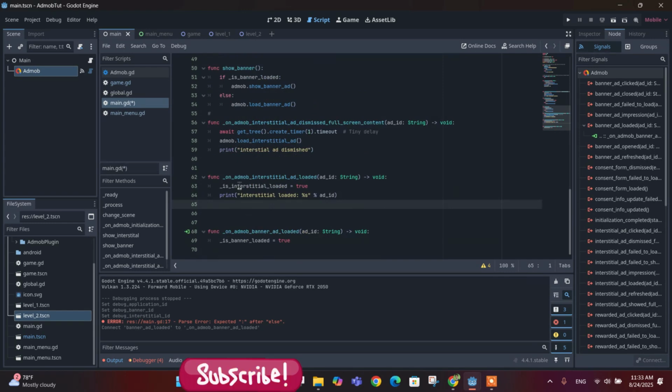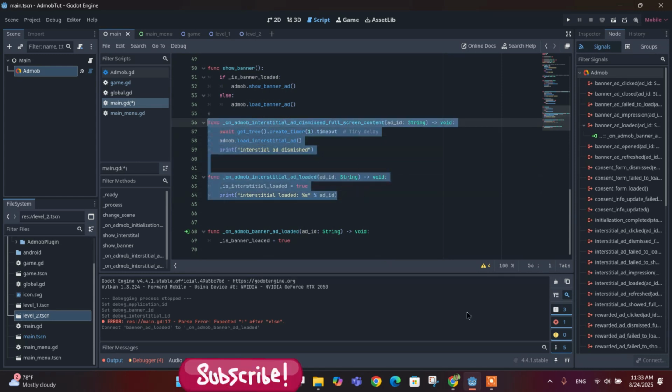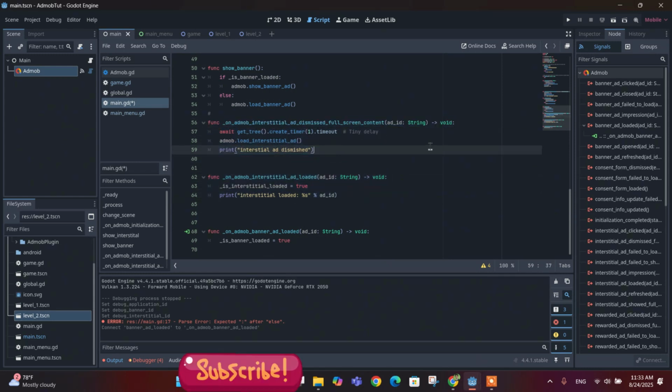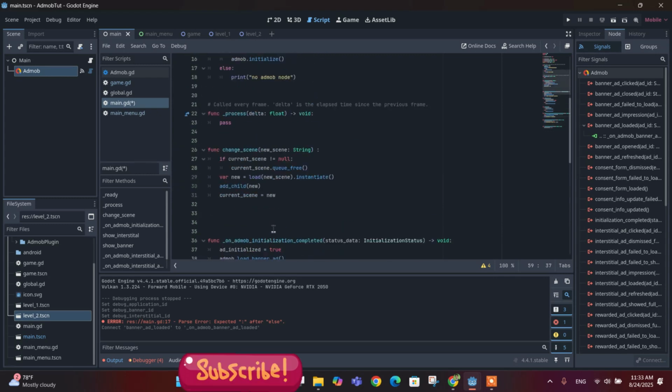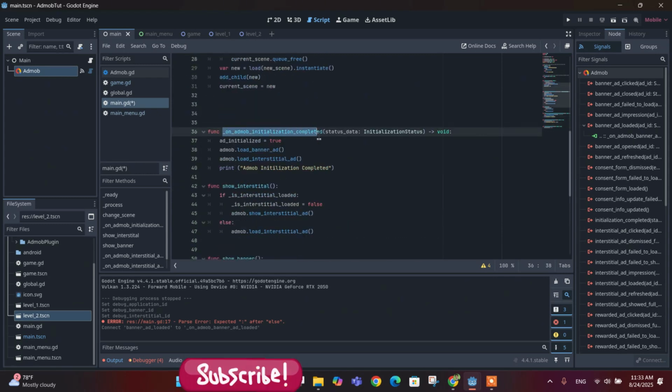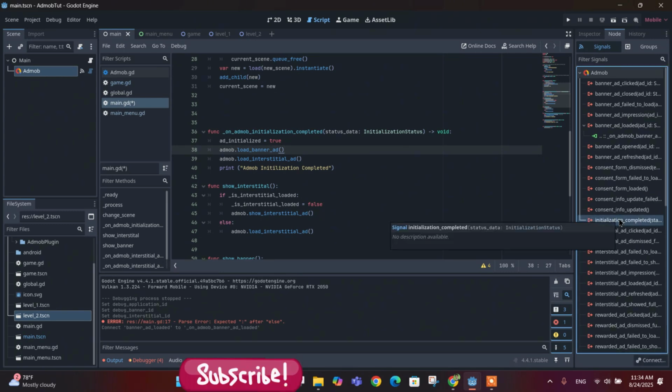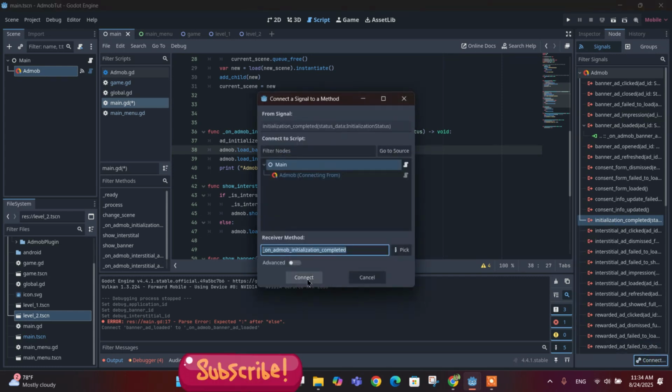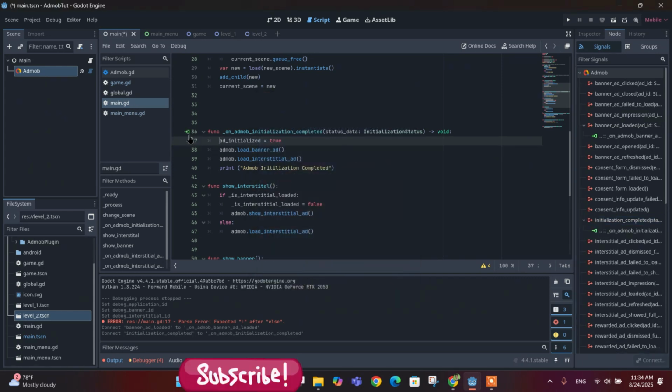And let's connect. One thing I always forget is to connect these signals. I just copy and paste these functions from my reference project and I forget, and the ad doesn't show up because we haven't connected the signal. So let's connect every signal. First of all, let's connect the AdMob initialization complete signal. So let's search here. Where is it? Yeah, initialize complete signal. Click it and connect. And we can see this green arrow like this.